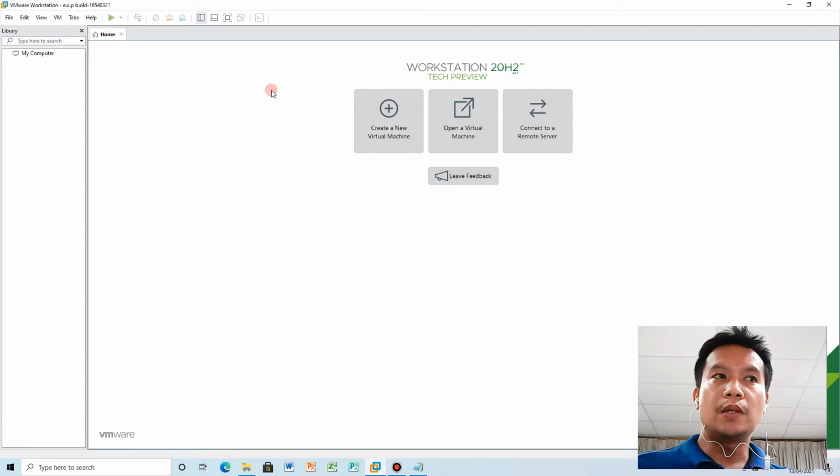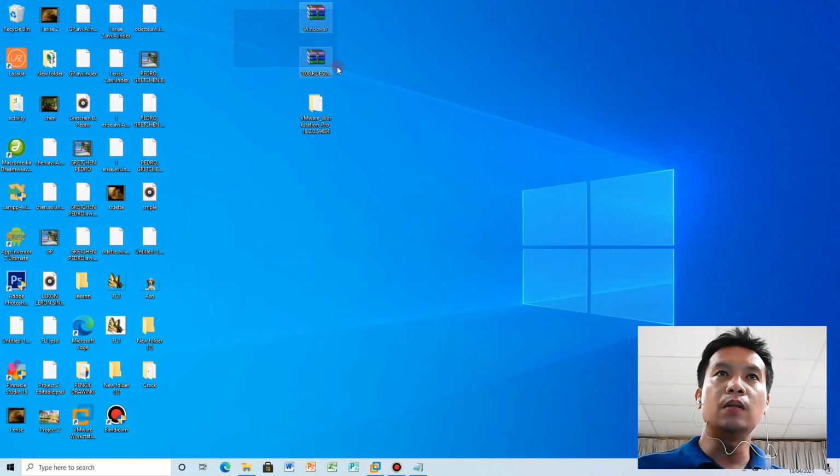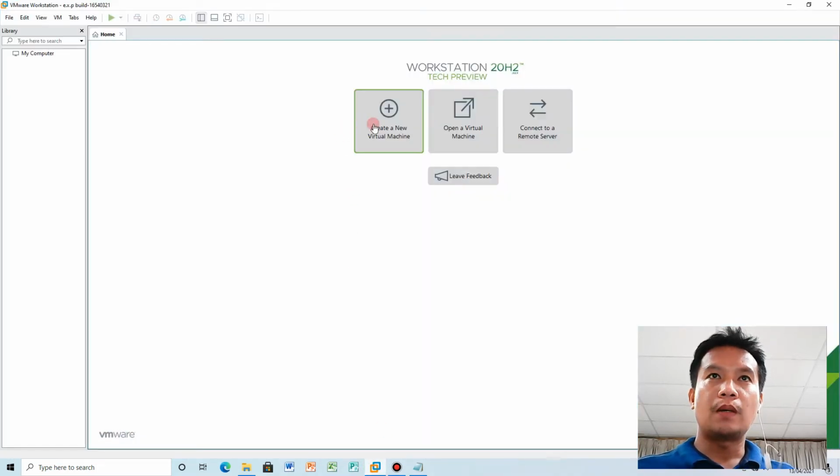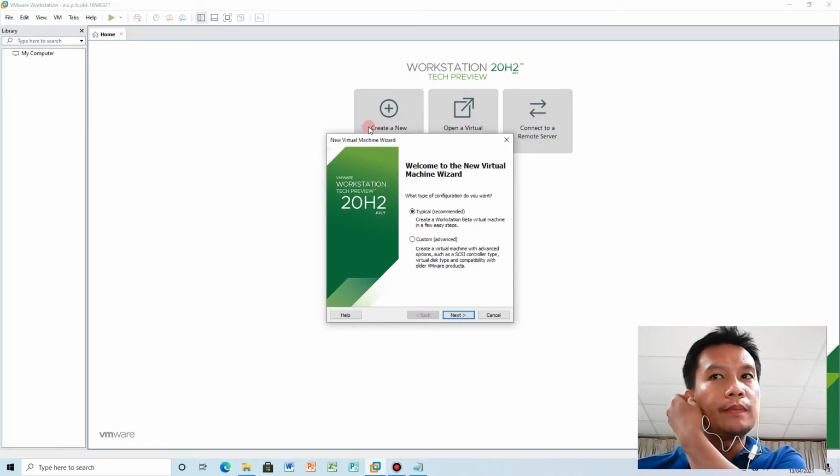The first thing to do, if you want to create a virtual machine on your own computer system, is to click on this, Create a New Virtual Machine. But of course, before clicking on this, make sure that you have already prepared the ISO package of the operating system that you want to install. Create a new virtual machine.